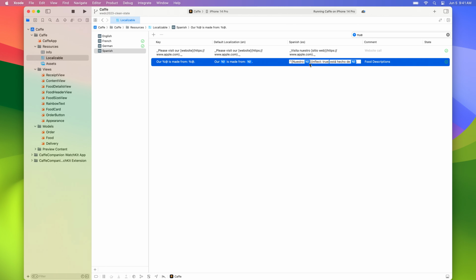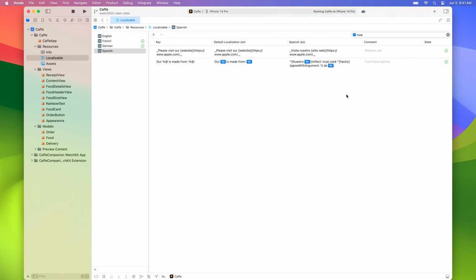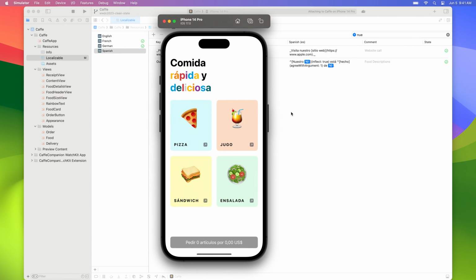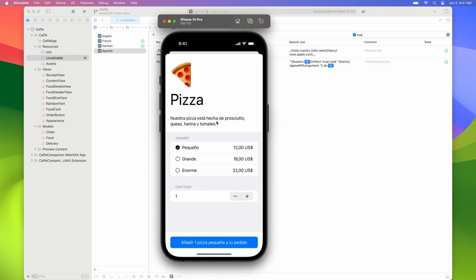We generally try to keep the inflect true block as short as possible to help with ambiguity. Because hecho is distant from the inflect block, we need to use agree with argument attribute this time. The value of 1 here indicates that we want hecho to agree with the first argument in the string, in this case, pizza. Let's run our app again. Now this looks like a great localization experience in Spanish.